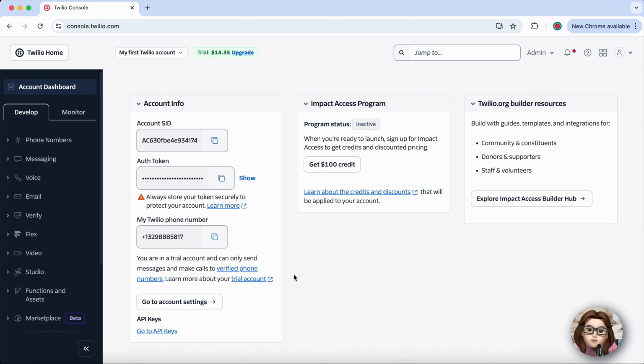Here, you'll find two crucial pieces of information: your account SID and Auth Token. Your account SID always starts with AC and uniquely identifies your Twilio account. The Auth Token acts like a password for API requests and is hidden by default. Click the eye icon next to it to reveal it when needed.